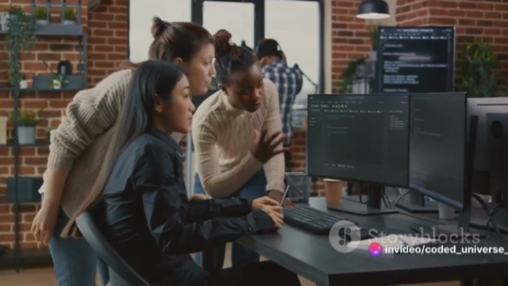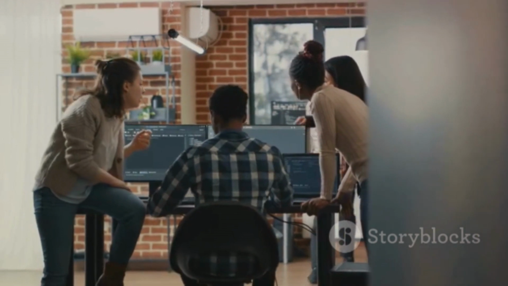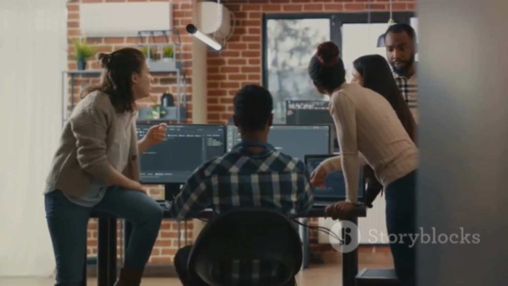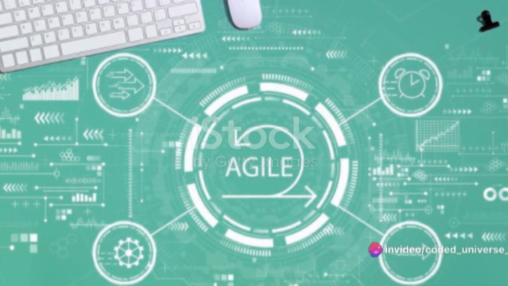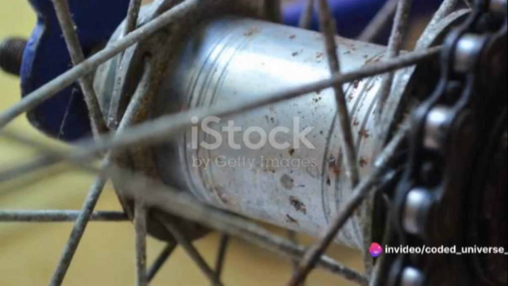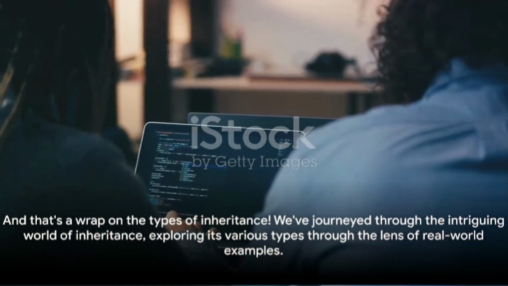However, while this may sound like a programmer's dream, it does come with its challenges. For instance, it can lead to a lot of confusion if the same method is present in multiple parent classes. But don't worry, most programming languages have mechanisms to handle these situations. That's all about multiple inheritance. Let's wrap up. And that's a wrap on the types of inheritance.